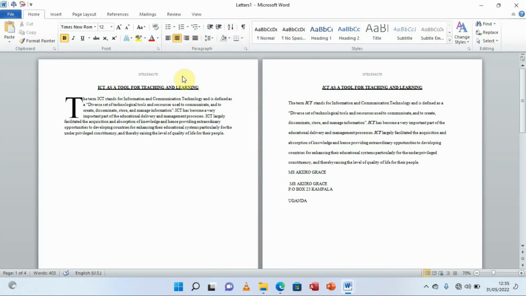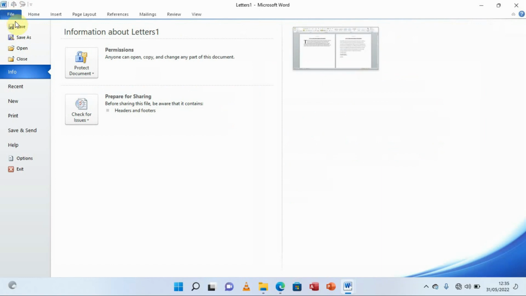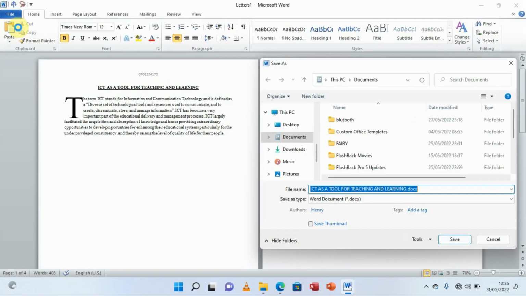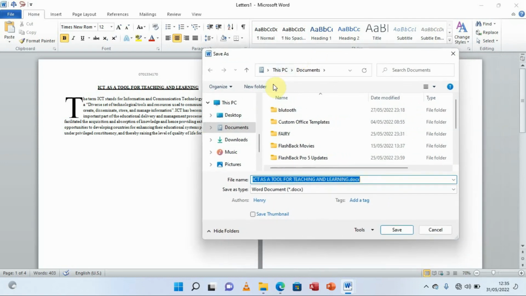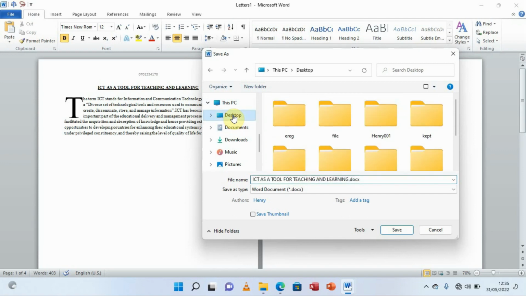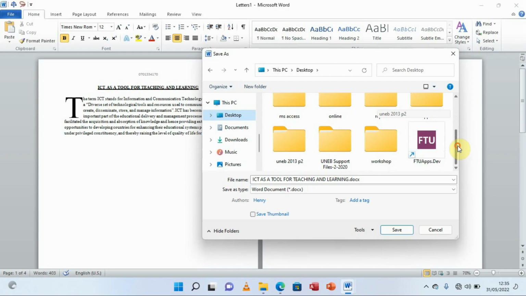And mind you, we have to also save these letters into our folder by coming onto the option that says file, then click on the option that says save, and it will ask us where we want to save these letters. Remember, we created our folder onto the desktop, so I'm going to be selecting the desktop. Then I'll come to the folder that says UNEB 2013 paper 2. Then I'll put a name that I want to use for those letters. And I'm going to be calling them letters.